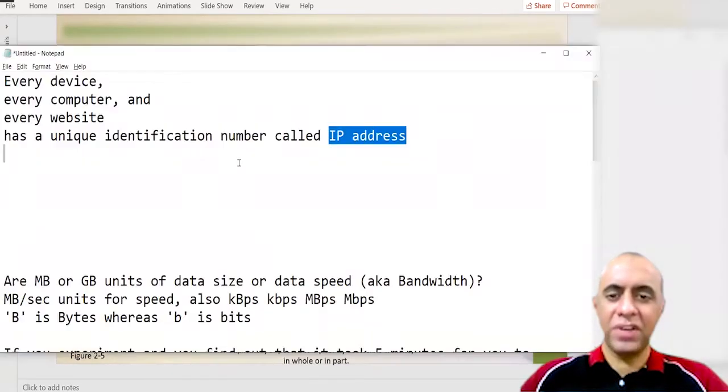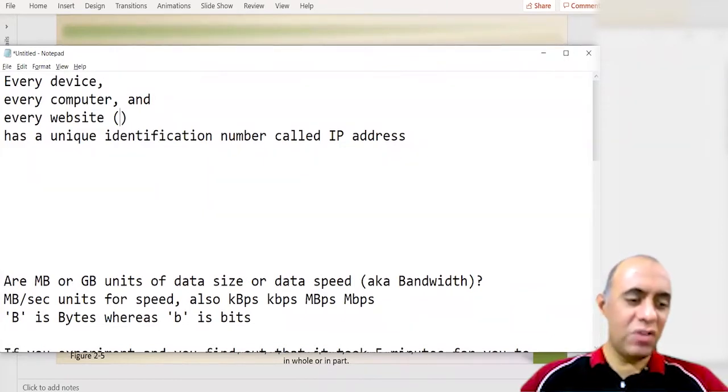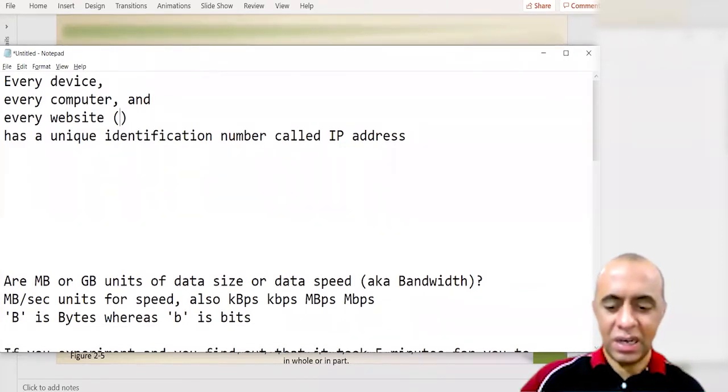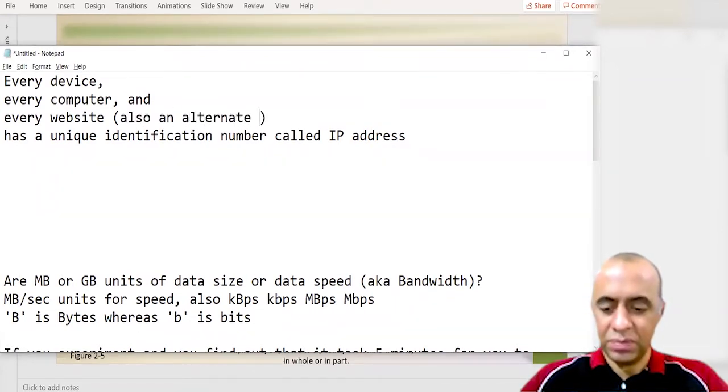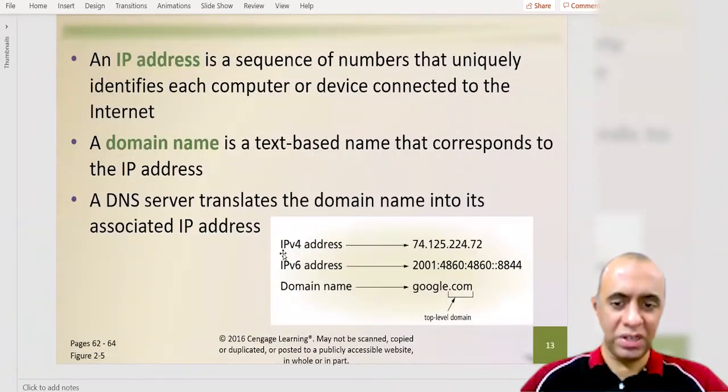And then, in the case of a website, because a website is a facility for an average user to get access to this data, they have given it also an alternate name. So IP address is in number form. There's an example for Google's IP address, IP version 4. So IP also has versions.